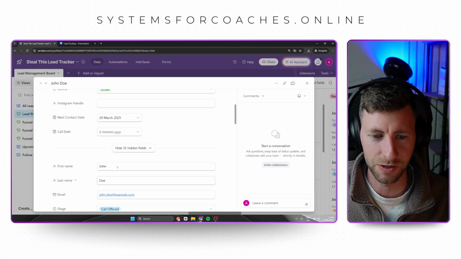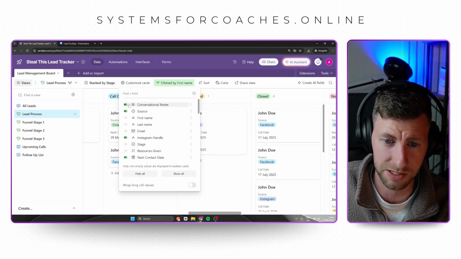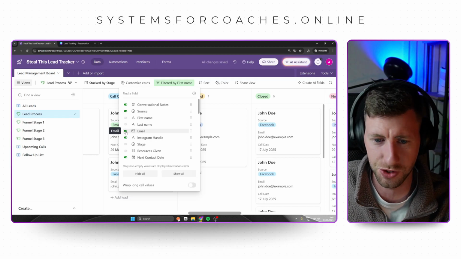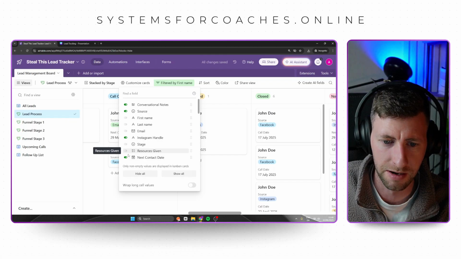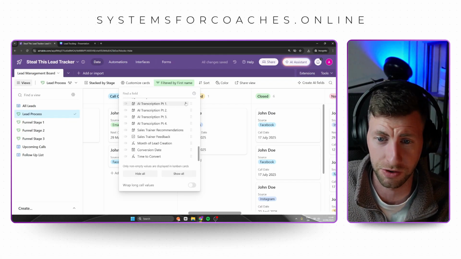You can go add more stuff. You can decide what is visible, what is not visible. So we have this customized part up here. You could say, yeah, I actually want to see the person's email address. If it's there, it will show it. Or you might want to say, I want to see what resources they were given, and you'll see it there. Or any other information that we have, you can decide whether you want to show it or not show it.